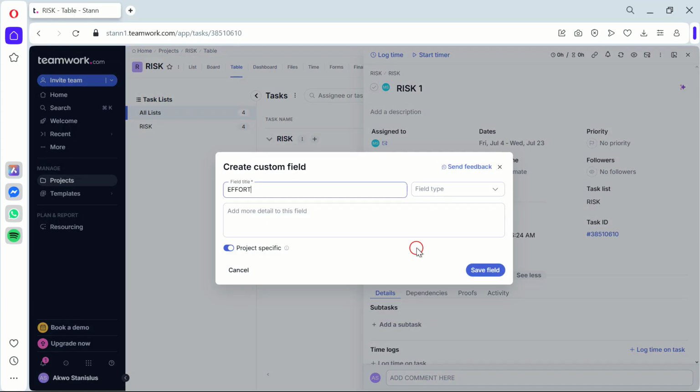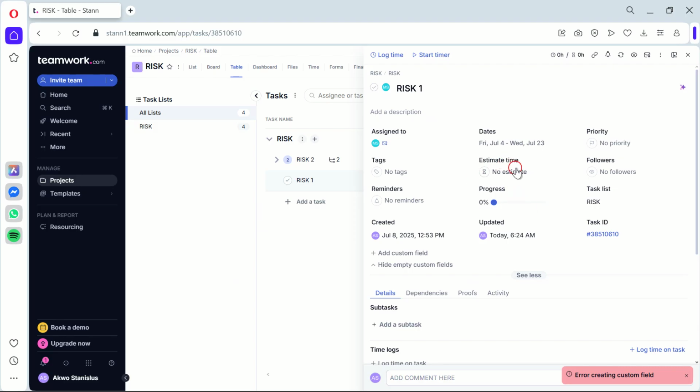Now, let's input the task duration. For example, if you think the task will take 3 hours, you'll input 3 in the hours field. This helps us because it provides a clear time frame for task completion.